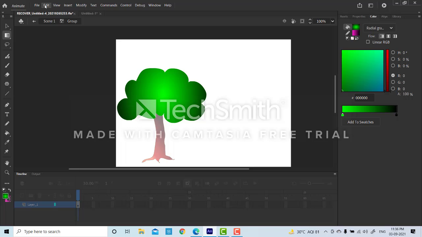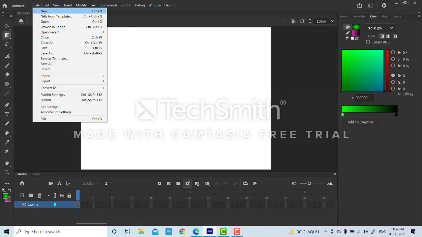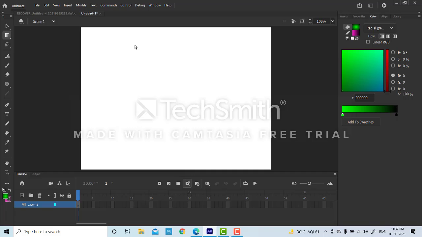So go to file, and from here go to file and click on that new option. It will give you a new stage. Here is my new stage, blank stage. Here I can add some tool, some pentagon or hexagon tool, and we will apply some effects on that tool.